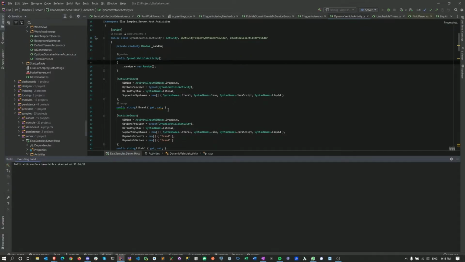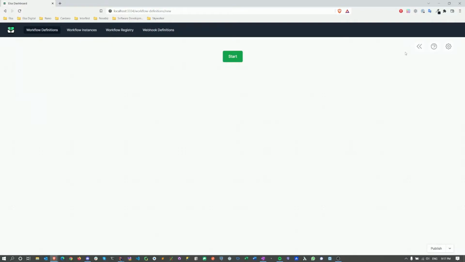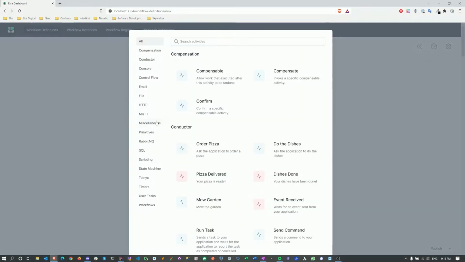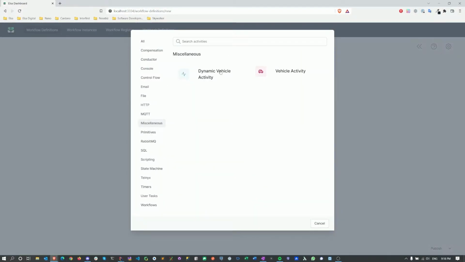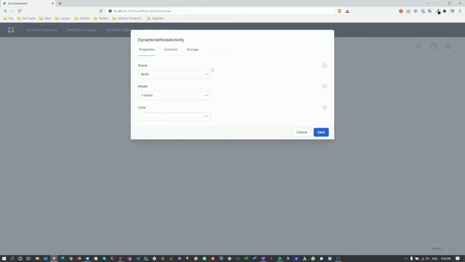So let me start the server and the designer. All right, so I'm creating a new workflow, and then I will look for the dynamic vehicle activity, which is a custom activity. And as you can see, this custom activity has three properties: brand, model, color, and they are configured to display a dropdown with a set of values that are available to you to choose from.